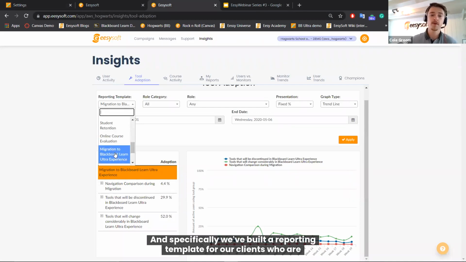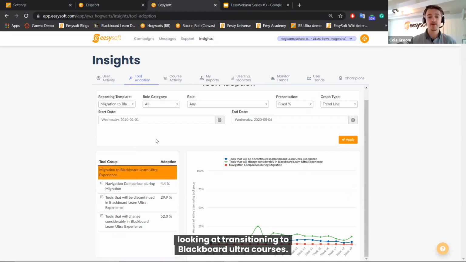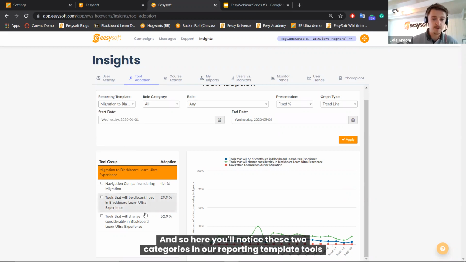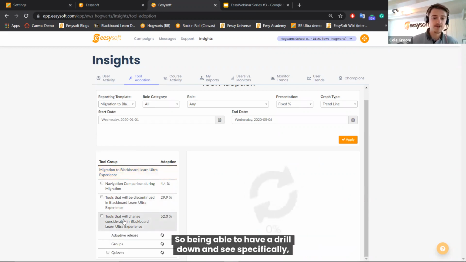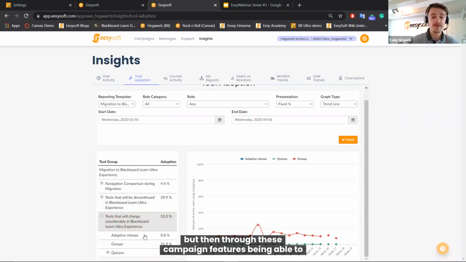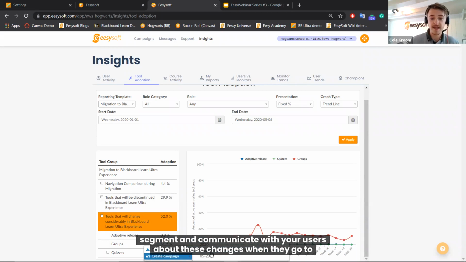And then one other thing that we have is different reporting templates. And specifically, we've built a reporting template for our clients who are looking at transitioning to Blackboard Ultra courses. And so here you'll notice these two categories in our reporting template: tools that will be either discontinued in Ultra or tools that are going to change considerably in Ultra. So being able to have a drill down and see specifically which of these tools are going to be different and changing, but then through these campaign features, being able to segment and communicate with your users about these changes when they go to Ultra course view.